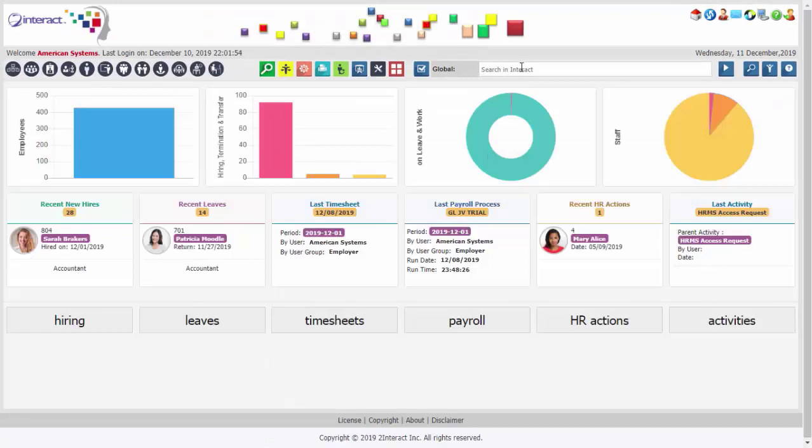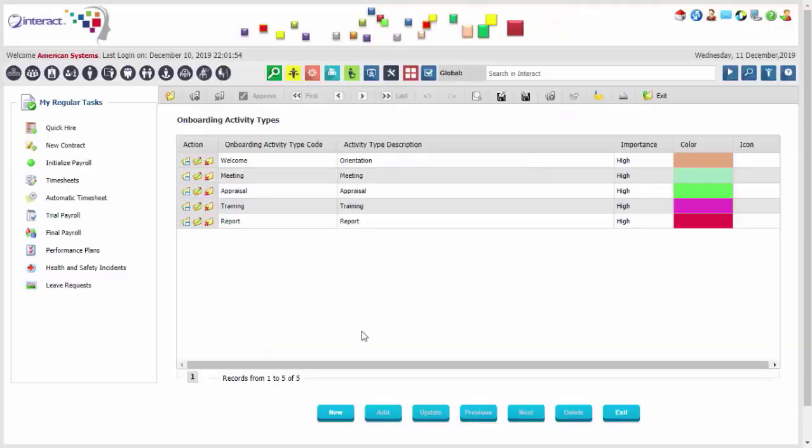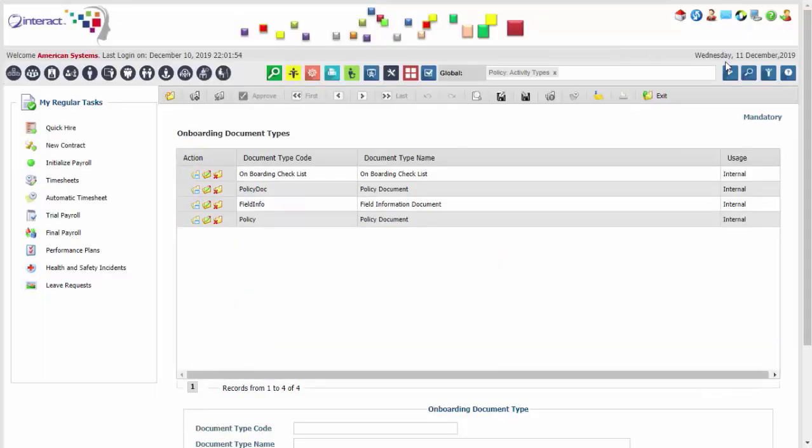Now, let's take a look at 3 other examples of policy setup. We'll quickly take a look at onboarding, performance management, and risk management. The onboarding module allows you to first of all determine which stages of onboarding you want to use in your organization. You can name them as you want or stick with the default before first day, first week, and so on. Then you can define all the types of activities and documents which play a role in your onboarding process.